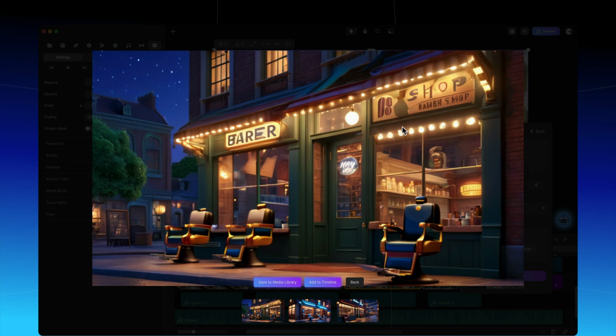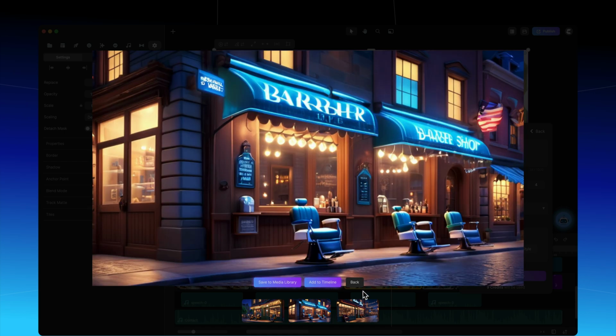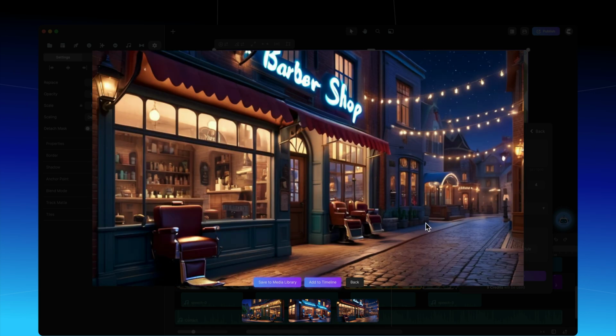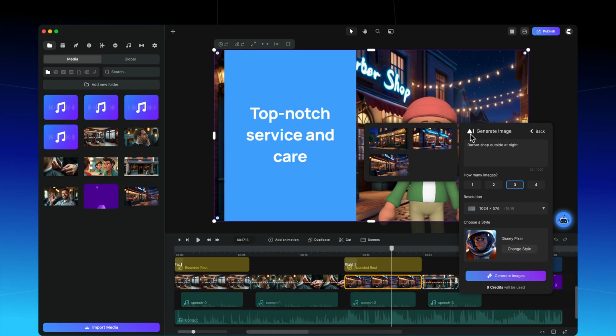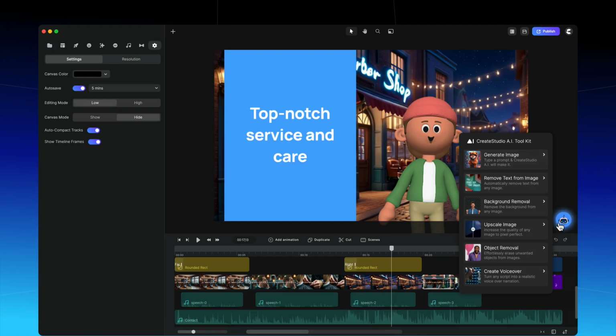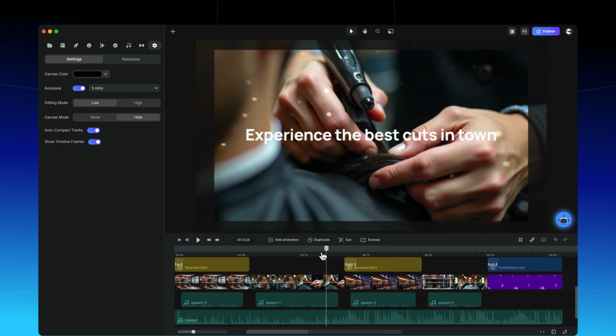Okay, so you can preview that. Let's see which one looks best. That one looks really cool. I'm gonna save this to the media library. And all I need to do is click on this image, click on the image replace button, and I've got my image added there like so.